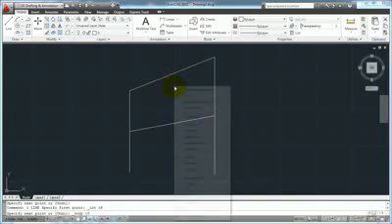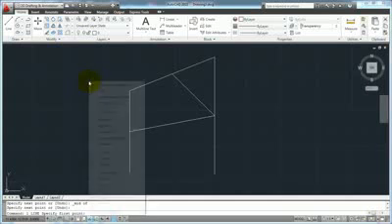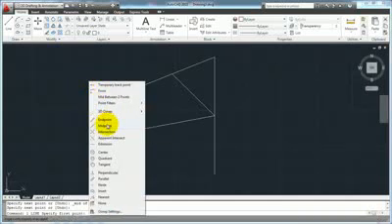Midpoint, oops, I grabbed the wrong one, didn't I? Midpoint. Always keep your eye on your command line. It'll tell you what you're missing. So now it's looking for the midpoint. Go over here close to the midpoint. I'm going to make my pick, and I've gone exactly to the midpoint of that line. Okay, that's midpoint. So we've gone over endpoint, midpoint, intersection. We'll go over these in a minute.